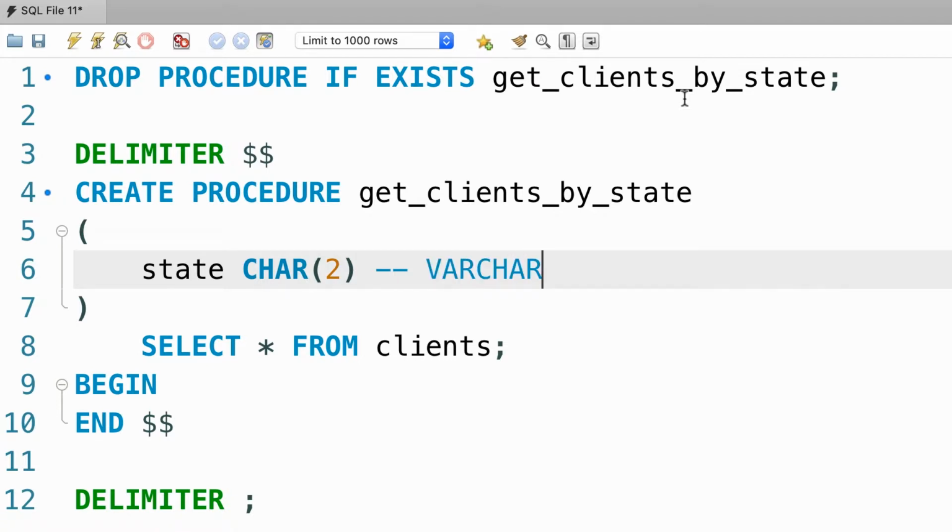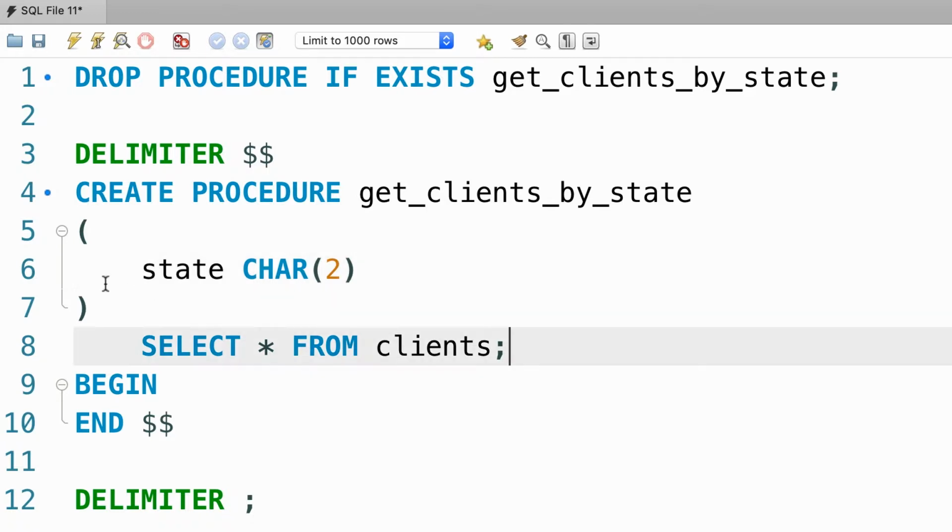We also have VARCHAR, which represents a variable length string, and this is useful for storing names, phone numbers, messages. These are variable length strings. Most of the time we use VARCHAR, unless we know that our strings always have a fixed length. In this case, state, okay? Let me delete this comment. Now we'll look at data types in more detail when we talk about database design. All right, we added this parameter here.